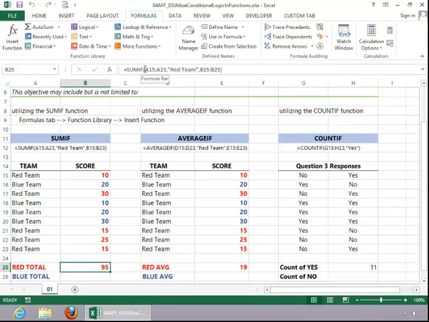First of all, you put in the first range, like what we've got here for red team and blue team. Then you put in the criteria for the red total formula. Obviously, we would have red team there. And then you put the range of values that you want summed. And you can see here that it did its job. It only summed the scores for the red team.